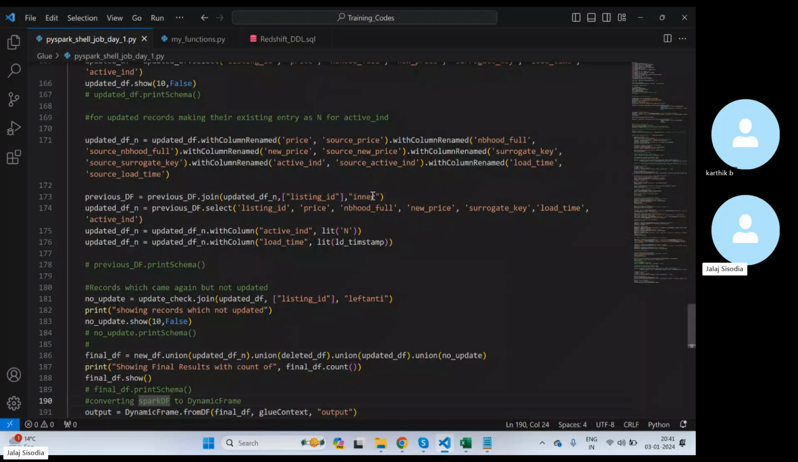Renaming columns before doing inner join. Again, I'm repeating, you can use the other syntax that I've just shown to you. Whatever records are present in the previous data frame and are also present in updated DFN, those are the records. Updated DF and updated DFN are the same data frame, they will have the same 2 records. I have just modified the data frame name for the purpose of use, and I am doing an inner join.